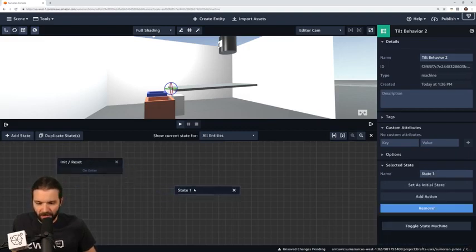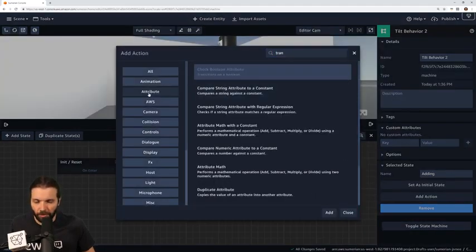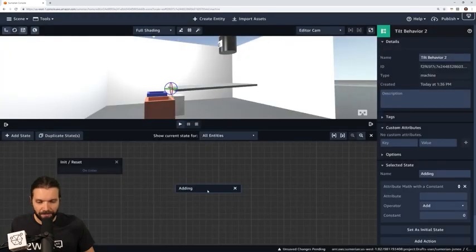We'll add another state. This one we're going to call adding. And we'll click add action again. Filter down to just the attribute actions, and then we're going to choose attribute math with a constant.